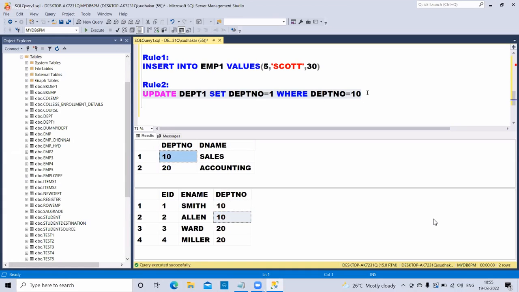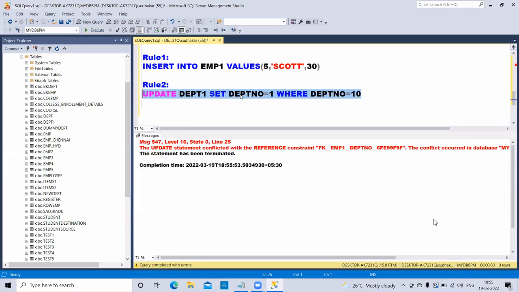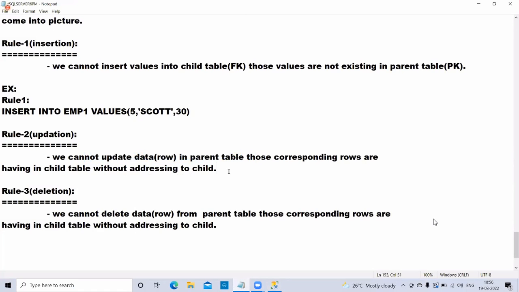Now you can see I'm directly updating my parent. When I execute here, it shows an error. You cannot update your parent data. Why, sir? Because your parent has some children in the child table. So without addressing the children, you cannot update parents directly. That is what the second rule is telling us, guys.